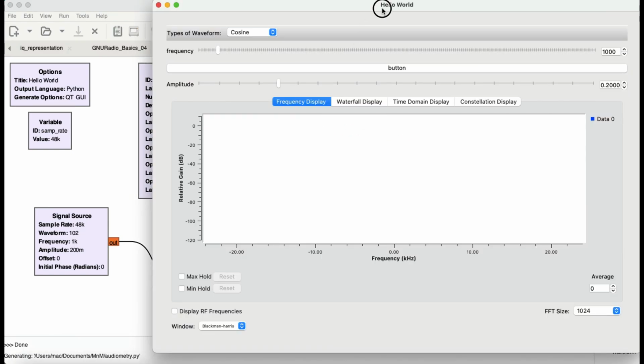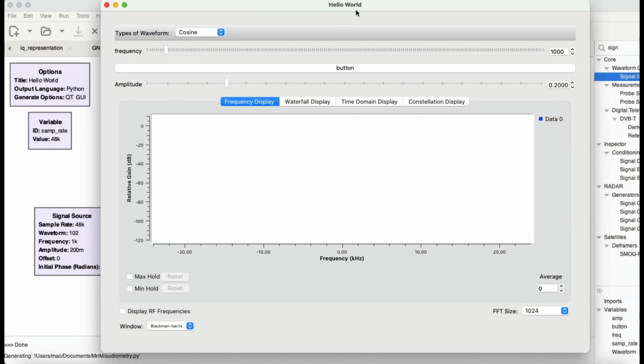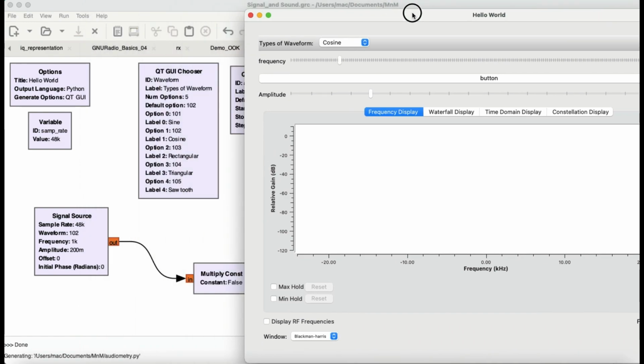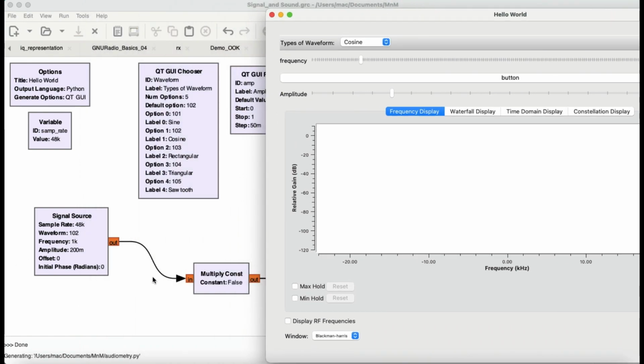So right now, this is what it looks like. I just call this flow graph a hello world graph and signal. This chooser block sets the types of waveform that you can generate. Let's say I want to generate a cosine signal. By default it is cosine. There's nothing, no matter how much you change this frequency, because the signal is coming in, but the multiply constant block is blocking it, because this is being controlled by this button.